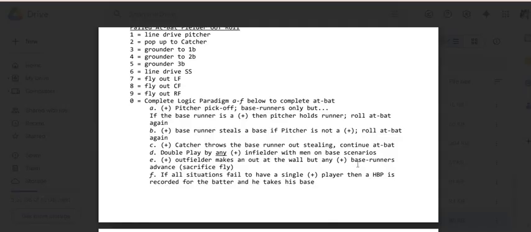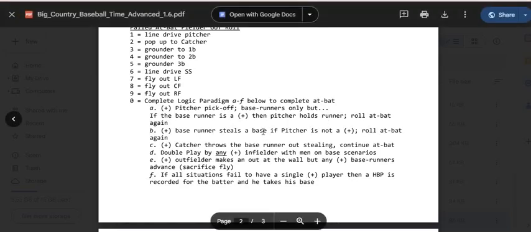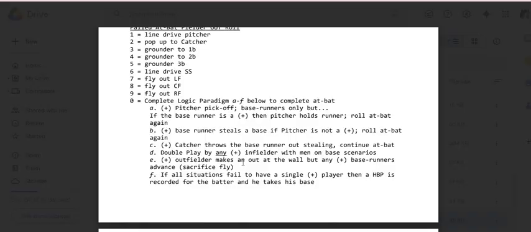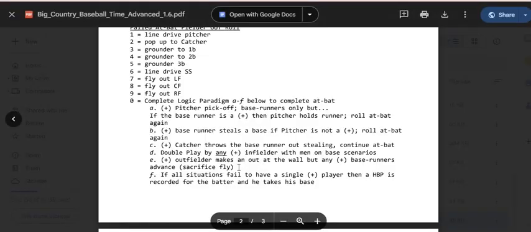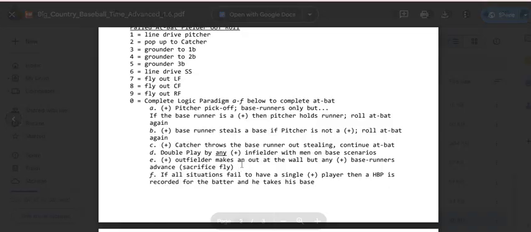Well, he does. He would get a steal, but he could also get a sac fly in the same at bat. Right, so he steals a base, a plus base runner against this potential scenario, and happens to be a plus outfielder making the catch at the wall. That base runner would also take another bag. So this could be a very exciting situation here if you get that far in the logic.